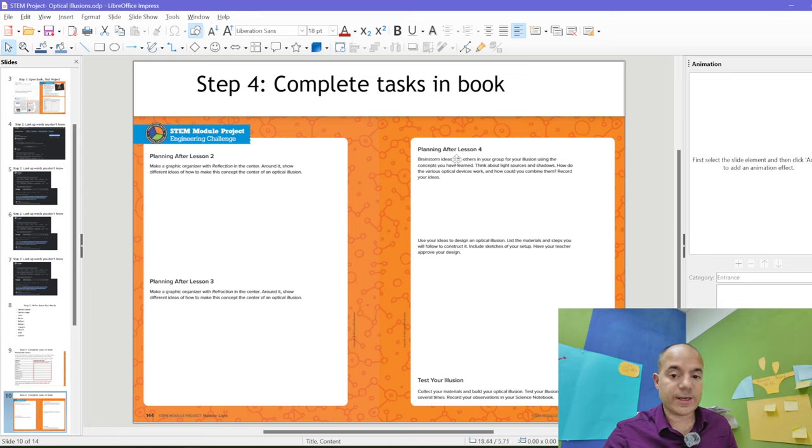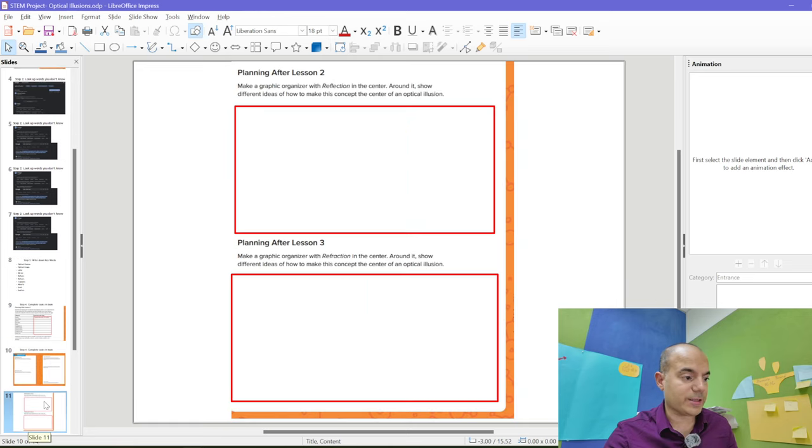And then the planning after lesson four means combine your ideas of reflection and refraction together. And you can also add filtration, which means a filter is going to absorb certain colors and let other colors through. You can combine them together and you're going to draw it on this page here, which would be 147 in your books. So just follow it through. Once you've done all that, you are ready to go. You are ready to make it.